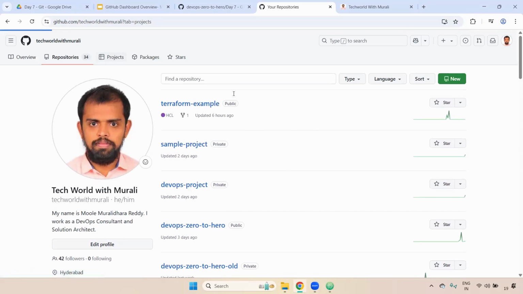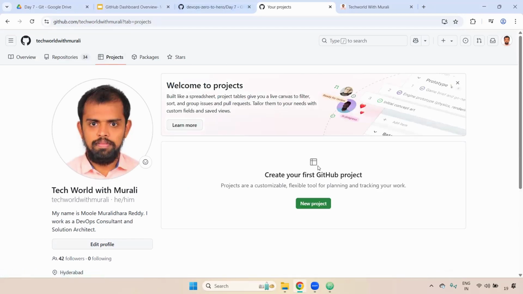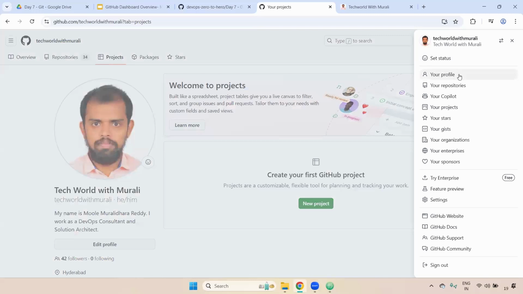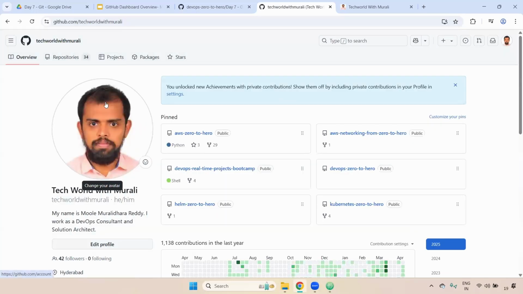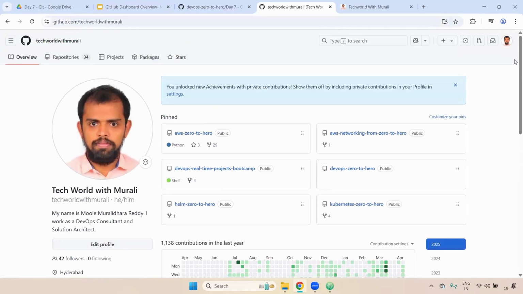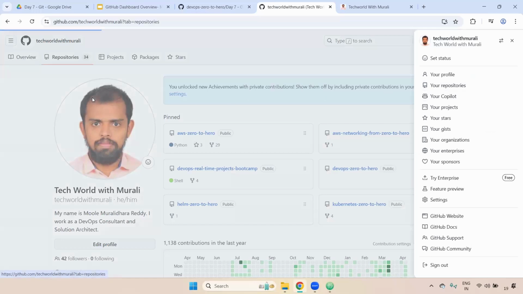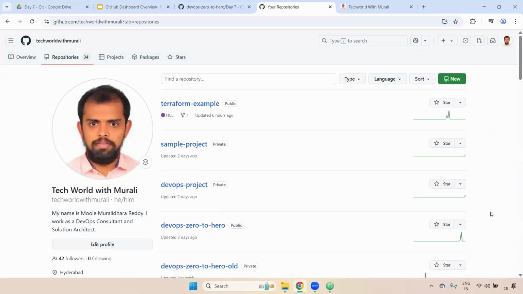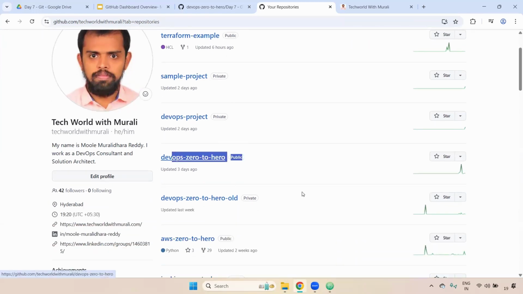Projects is nothing but what we have in Jira, right? Sprint planning, Kanban. If you want to set up the same thing in GitHub, you can also create it, but in real time we won't use it. You can ignore this one. On the right side you have a profile. Click this and you can see the same information, github.com/techworldwithmurali, and a little higher your repositories, displaying all repositories, both public and private, including devopszerotohero.